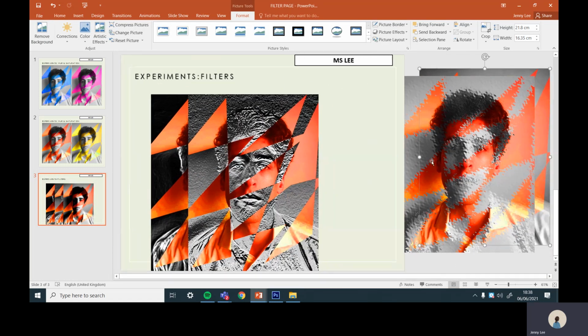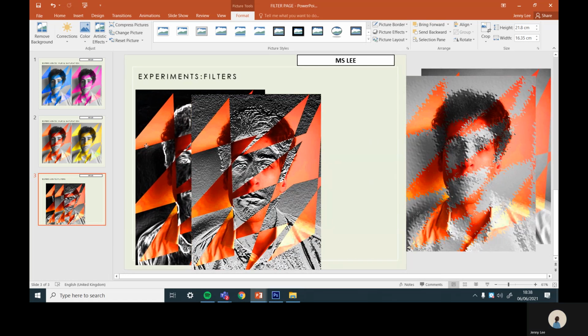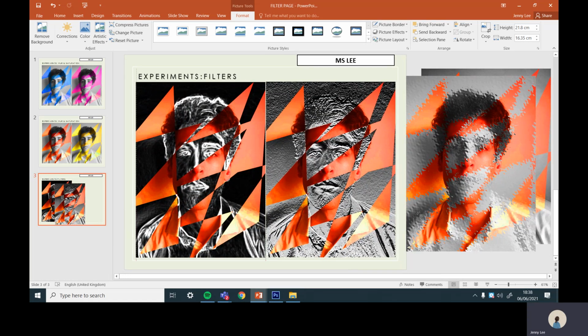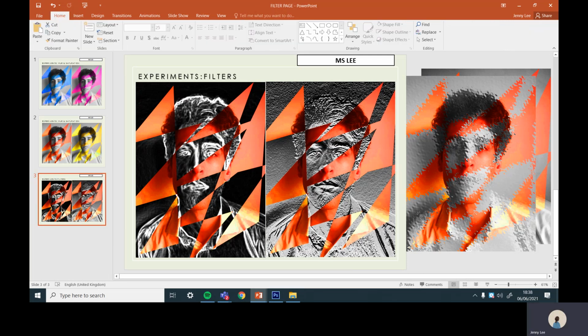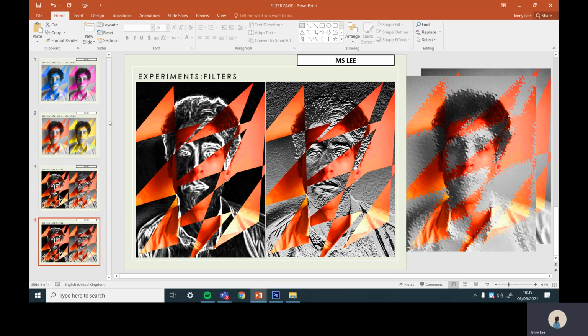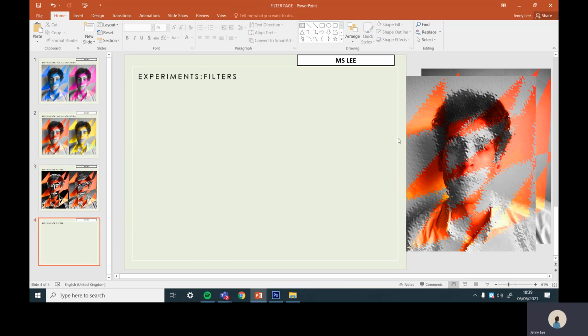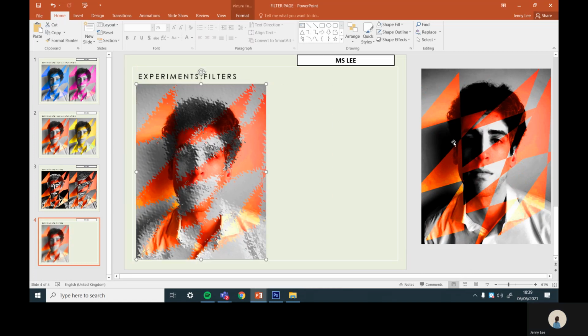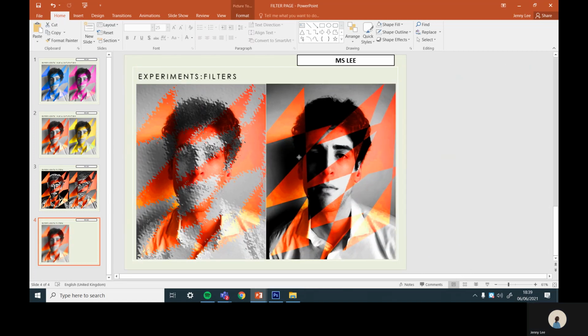I'm going to move these to the side here. And then I'm just going to improve the presentation like so. And I'm going to duplicate the layer. So that's along here. Delete these 2 images and bring these 2 in like so.